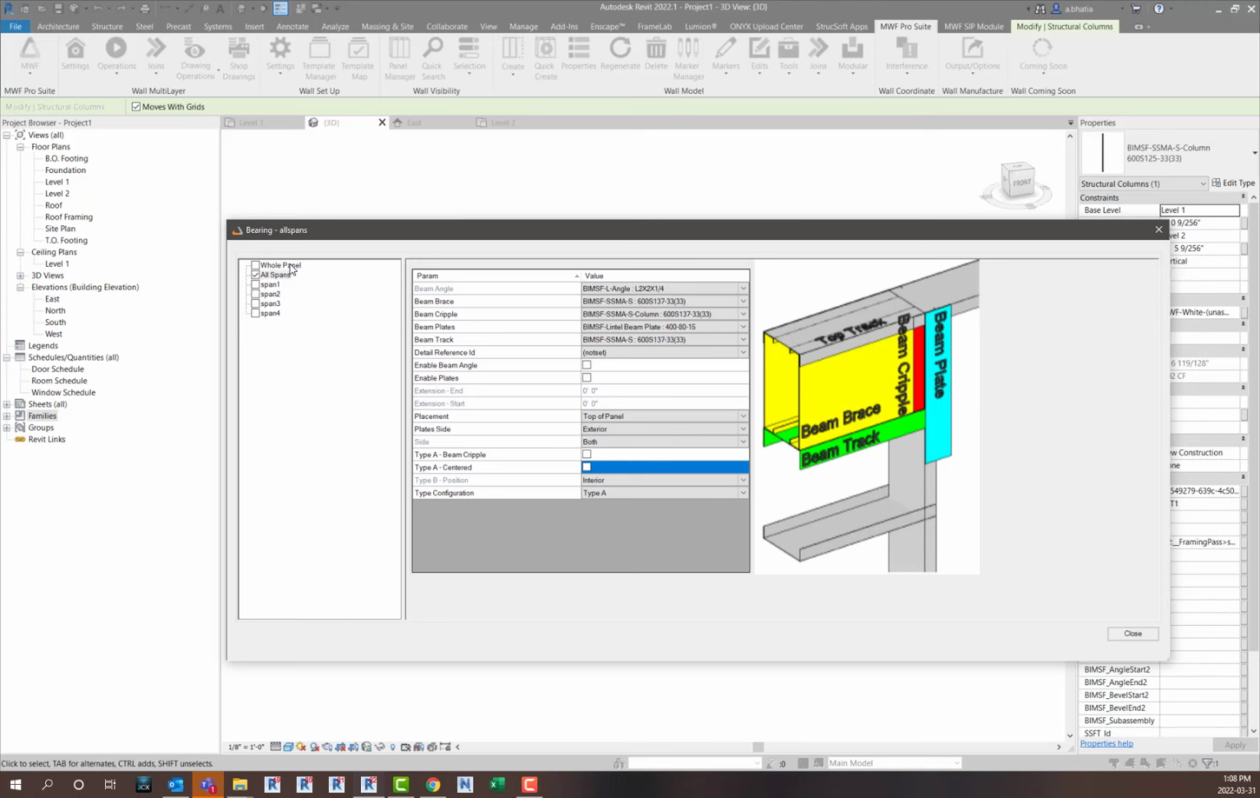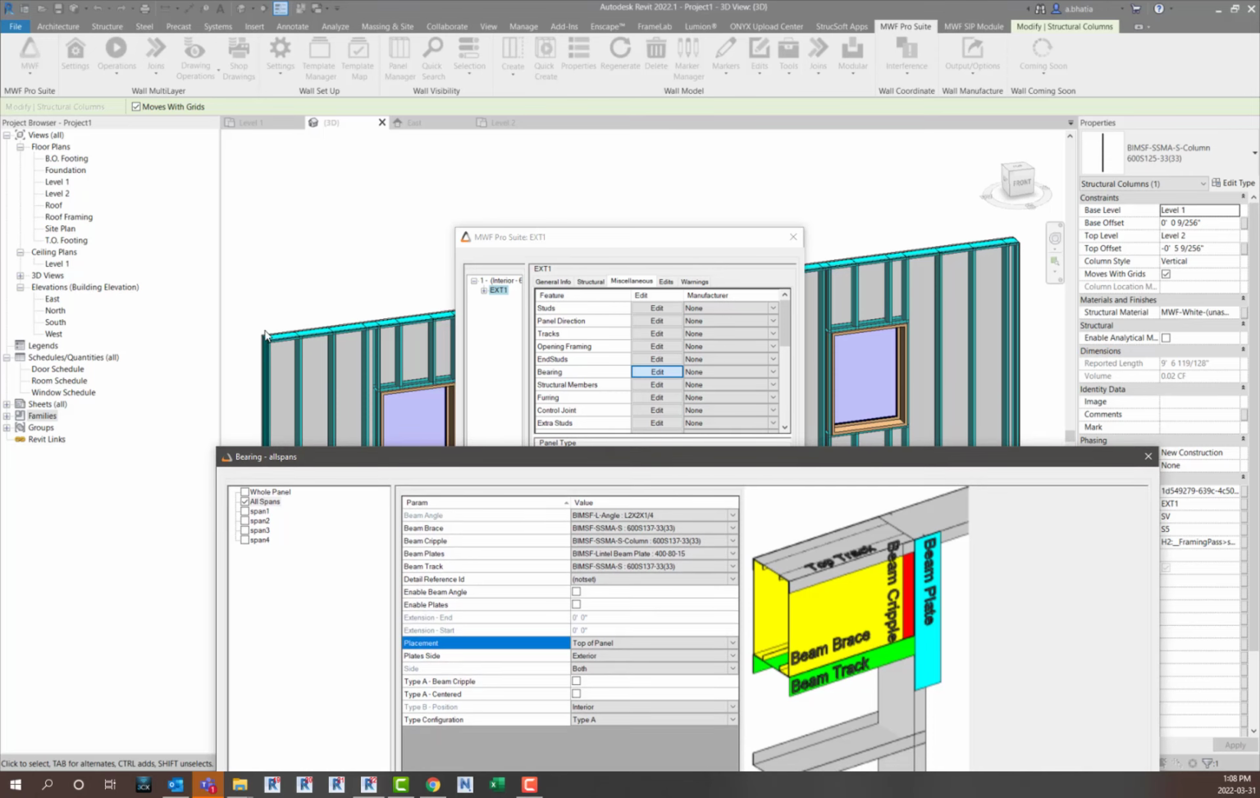So if I did whole panel and I set the placement to be top of panel, it would actually create it on the top of the panel. So the beam track will actually be used as the top track in this image. Whereas if I set it to whole panel and I said top of opening, it will actually place it right under the top track as shown in this image.